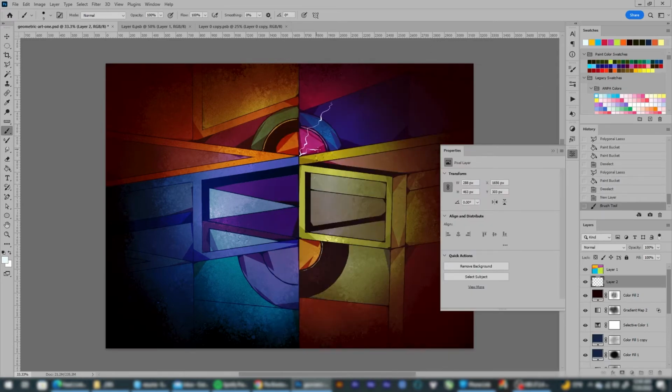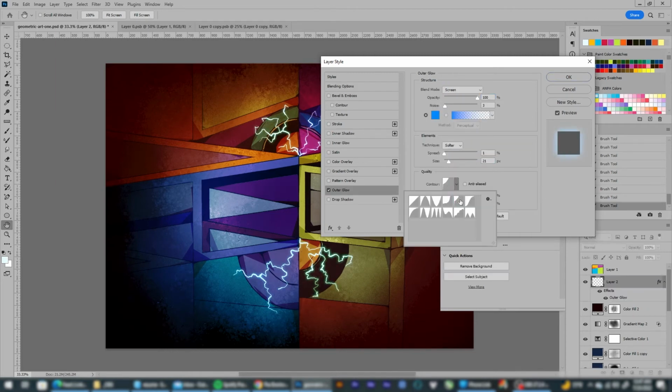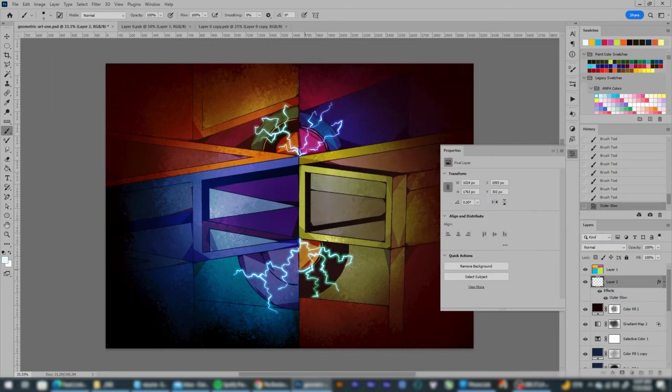And of course, no weird drawing is complete without some lightning. So I'm taking the pen tool. I've got a tablet that I'm using. Drawing these out. I'm going to then create a style that makes them look lightning-ish. And then I'm going to connect them. Bzz.